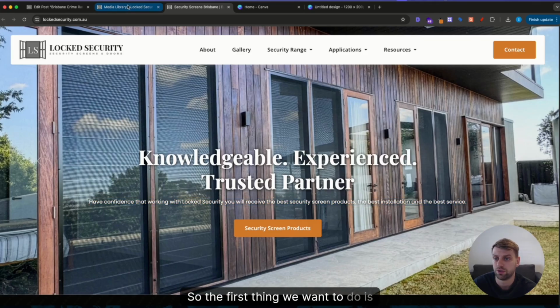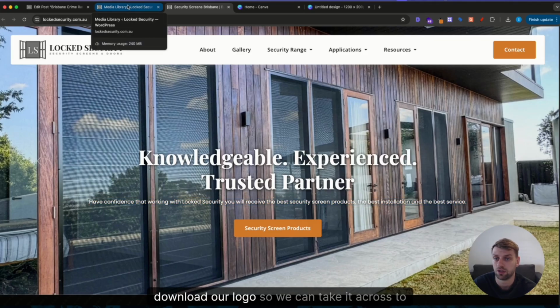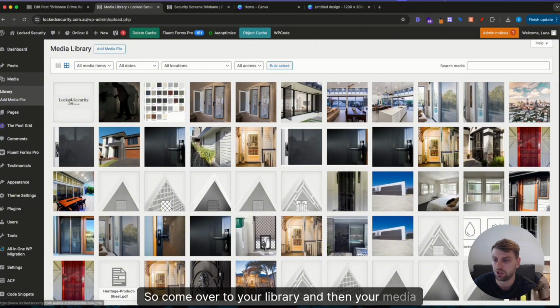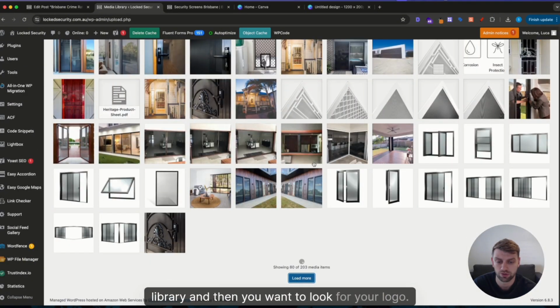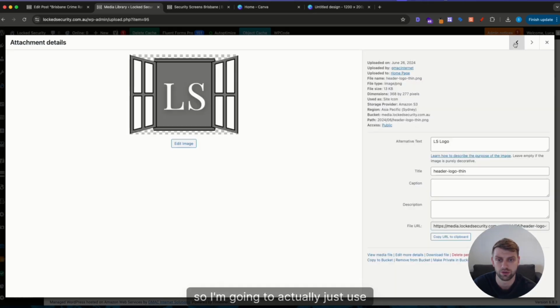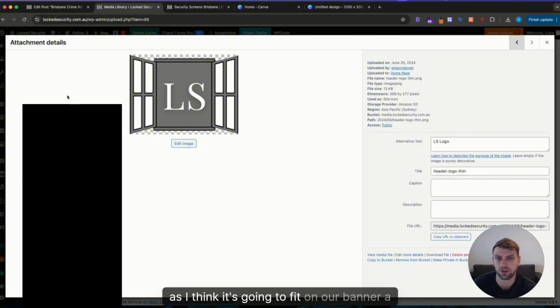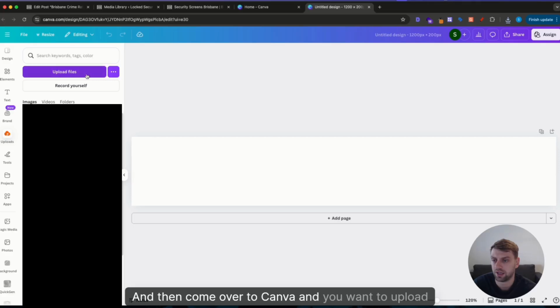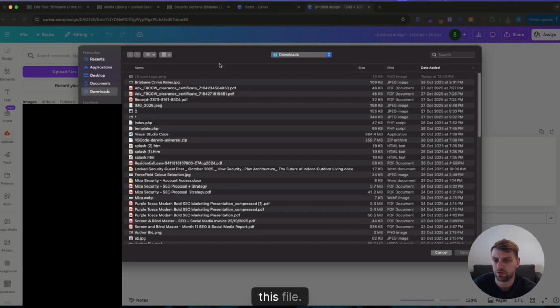So the first thing we want to do is download our logo so we can take it across to Canva. So come over to your library and then your media library, and then you want to look for your logo. Here is the logo here, but this one is a little bit too wide. So I'm going to actually just use this one here, which is the icon version, as I think it's going to fit on our banner a little bit better. And then come over to Canva and you want to upload this file.